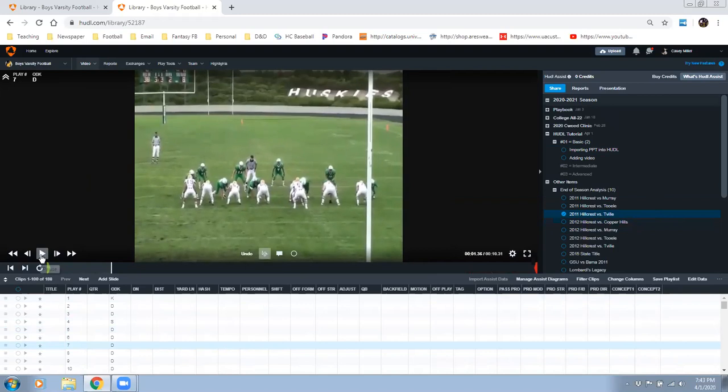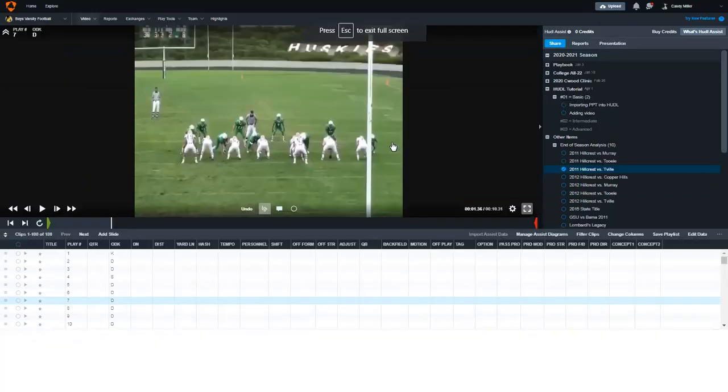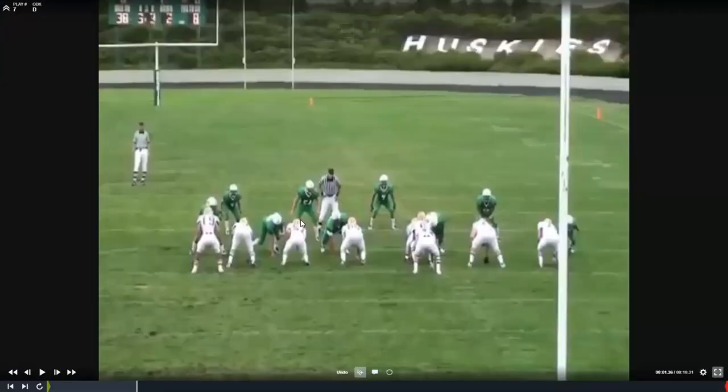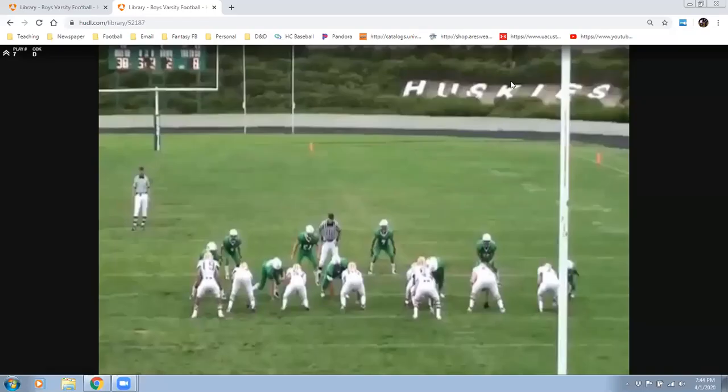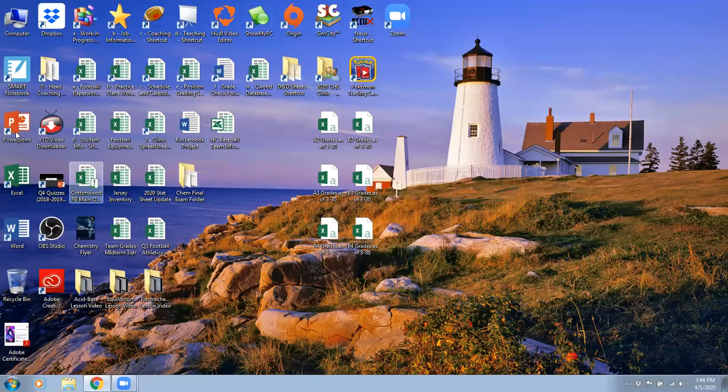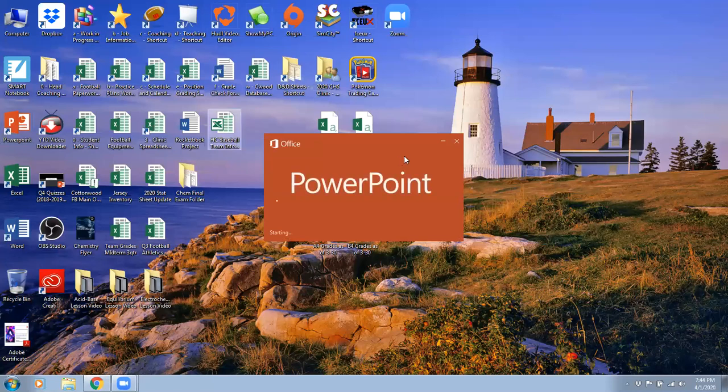Yep, there we go. So let's say you're playing this green Hillcrest team and you just want to screenshot this D. You just full screen it like this. And then on your laptop, on mine, it's the function print screen button. So I'll just push that. And then if I escape, I usually just load PowerPoint.